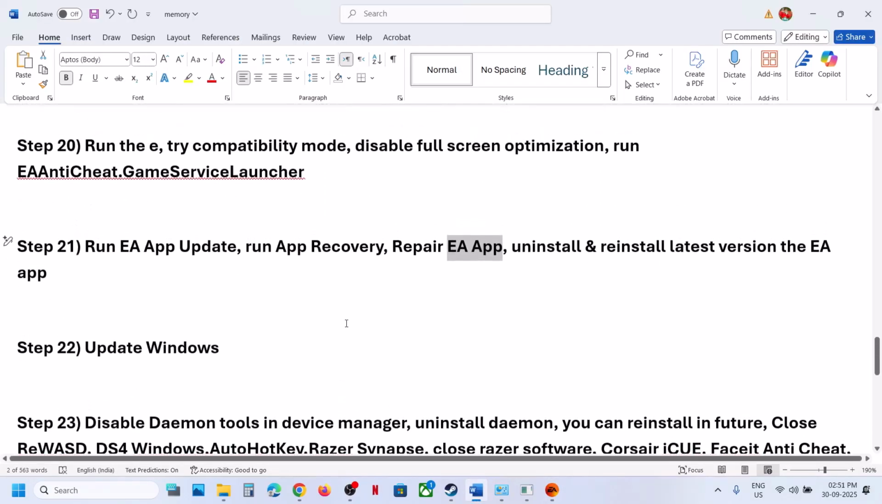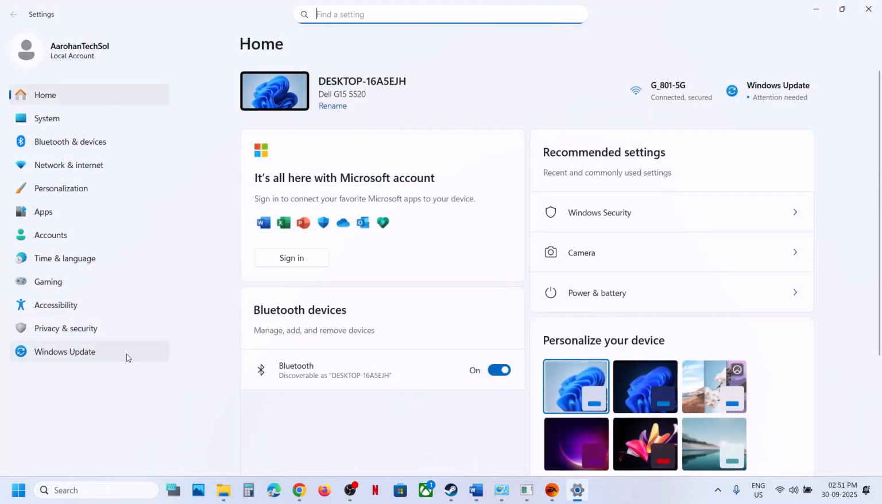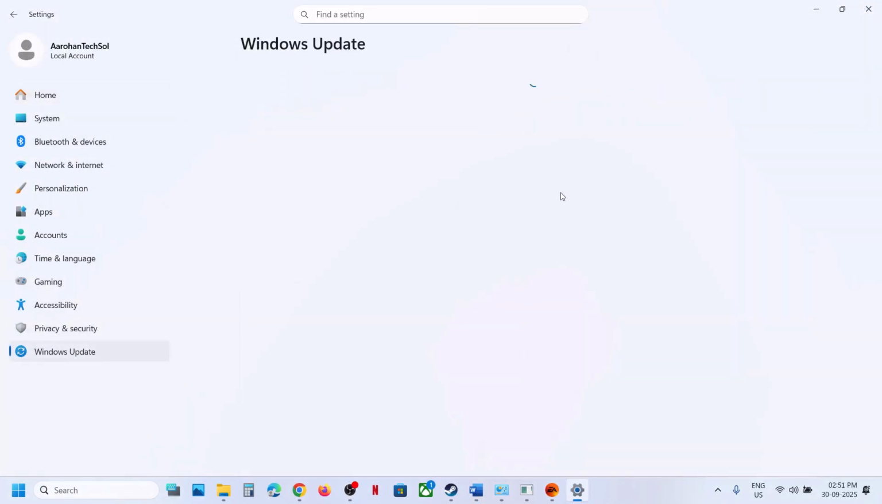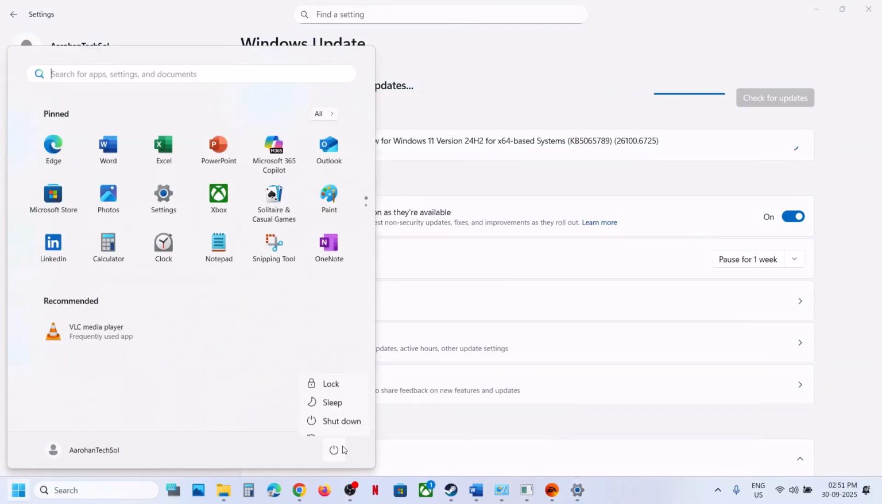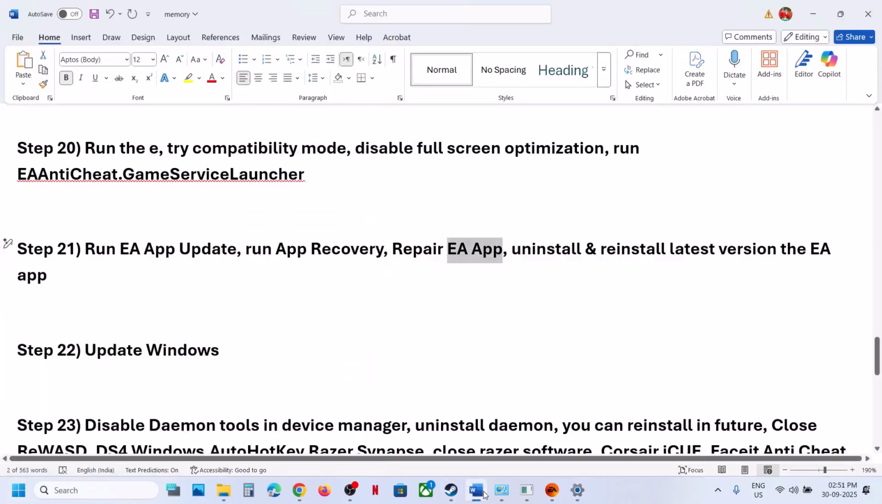Still not working, the next step is to update Windows. Now for this you can go to Windows Update or Update and Security and then click on check for update. Check for update and let the update complete. Once the update is installed, restart your computer and then you can check.